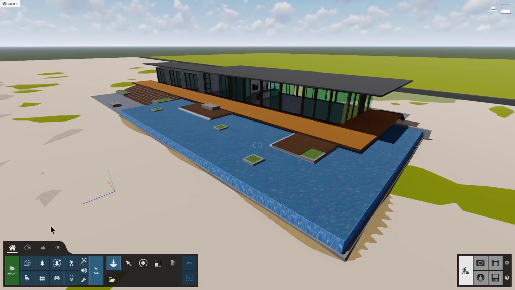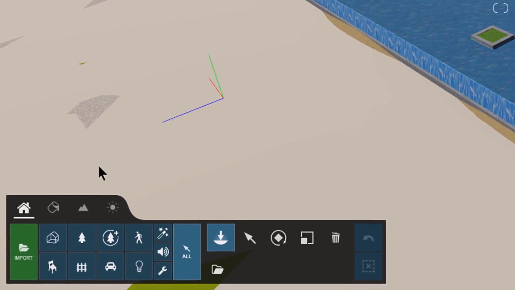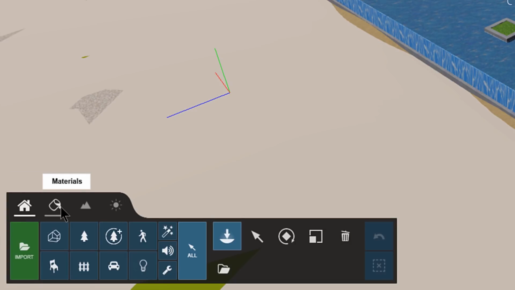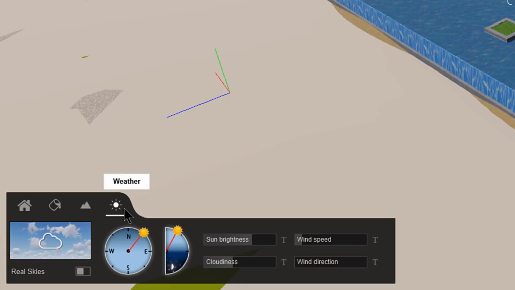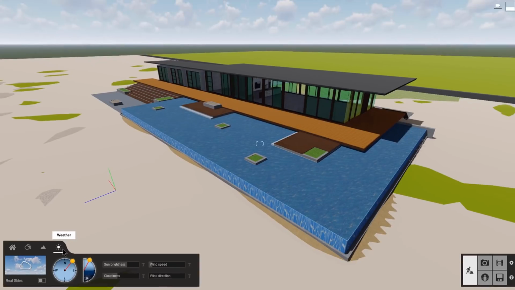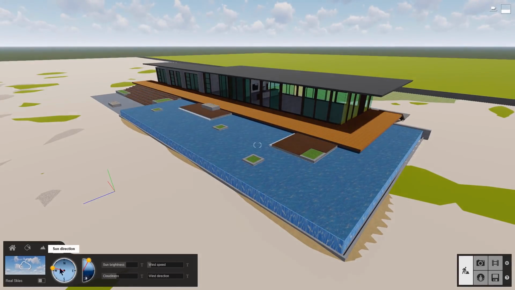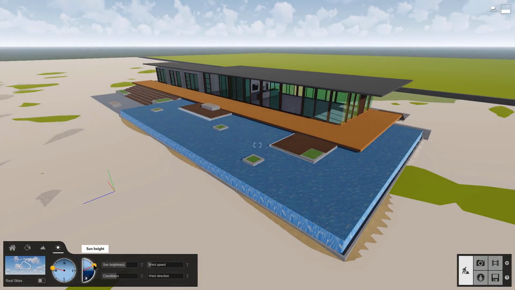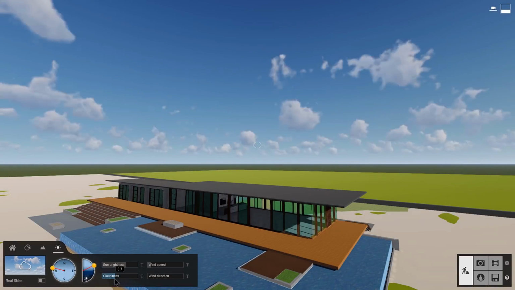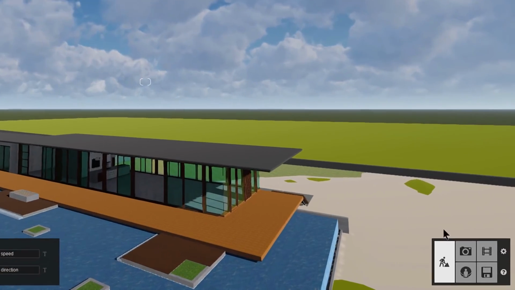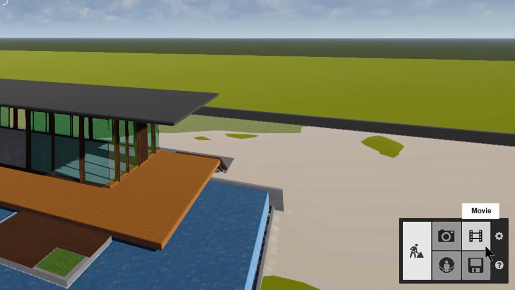On the bottom left, you'll see the main navigation has 4 tabs: Content Library, Materials, Landscape, and Weather. Let's dive into the weather options, which offers immediate insight into how lighting and shadows will affect your design. It's easy to change the sun height and direction by using the dials, and you can easily control the number of clouds using the slider. At the bottom right, you can access the photo, movie, and 360 panorama studios. Use these to create images, animations, and 360 images.